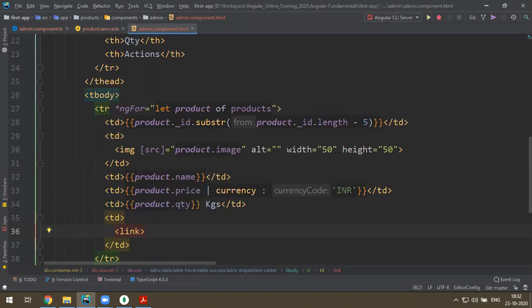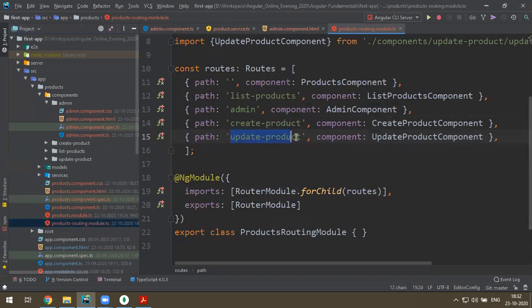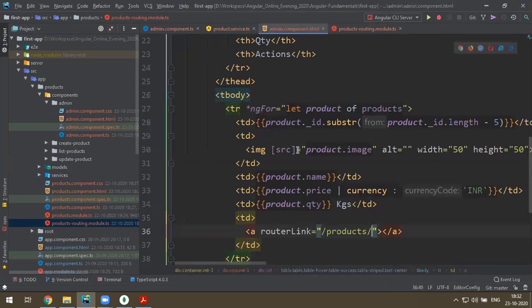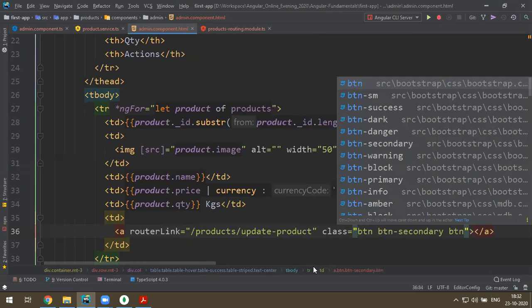Oh, sorry. It's not React. Anchor tag only. This is routerLink. Little confusion between Angular and React. Yeah. So routerLink what? So slash products, slash what was that? I think in the product router, update product. Yeah, this is the one you have to give in here. Actually, we have to change it. I'll tell you how to change, and then give the class col, btn-secondary and btn-sm.